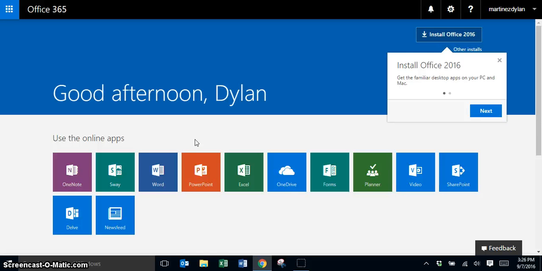Now that everybody has logged in to the Office 365 portal, let's talk about the portal and the places that you can go here and the things that you can do. First of all, I want you to notice that here in the right-hand corner it says Install Office 2016. This is a wonderful opportunity for our students and their families.